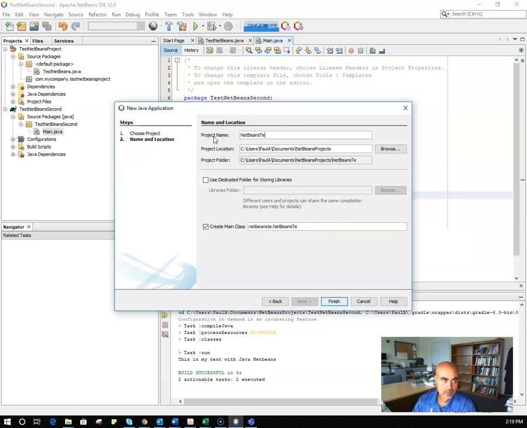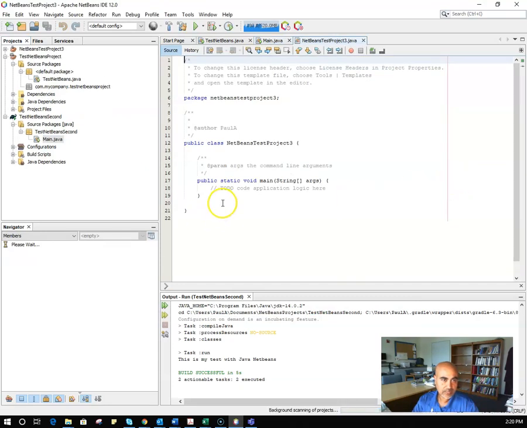NetBeans Test Project 3. Remember, project is my folder, and here is my main class, and it's going to write the public static void main class for me. Again, make a note of the file structure as to where they are being stored, and I'm going to click finish, and it's going to create my new project, and it's going to come back with the IDE screen like this.